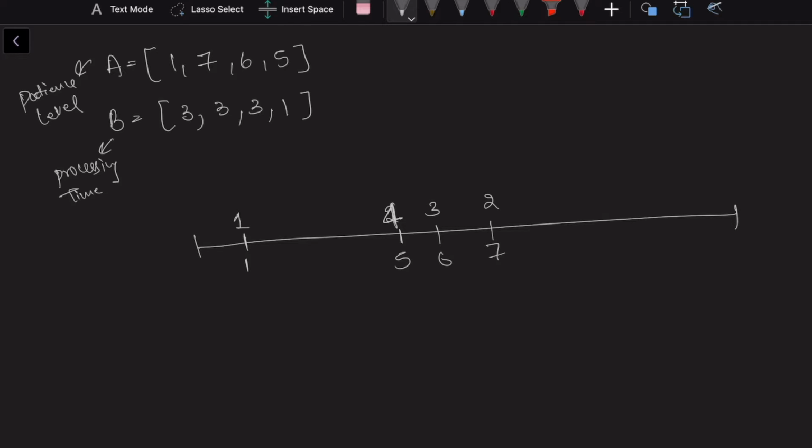So the first person enters. When the first person enters, he takes 3 units of time. So time till 3 is blocked. The first person is processed. Then the second person comes to the counter, and the second person is processed because the patience level is way high. He can still wait. So the second person takes again 3 units of time, that is, till this point.